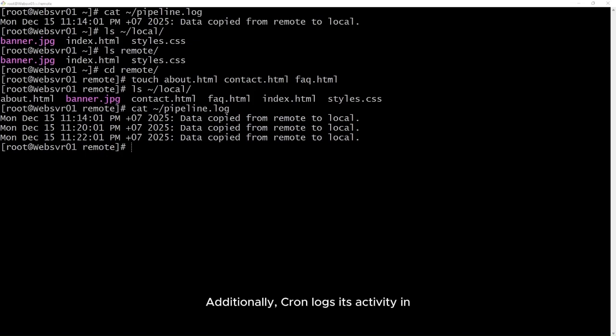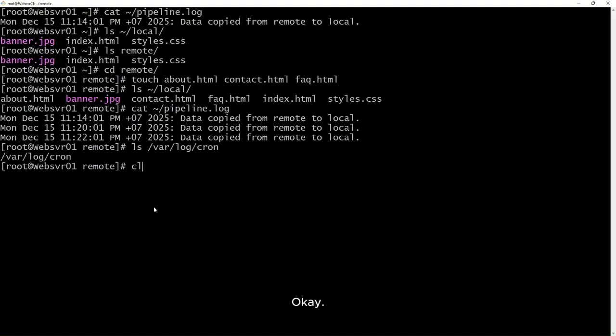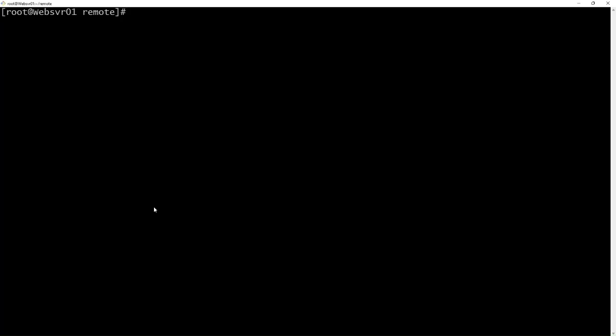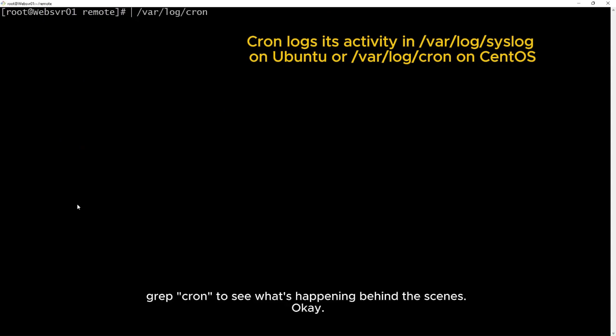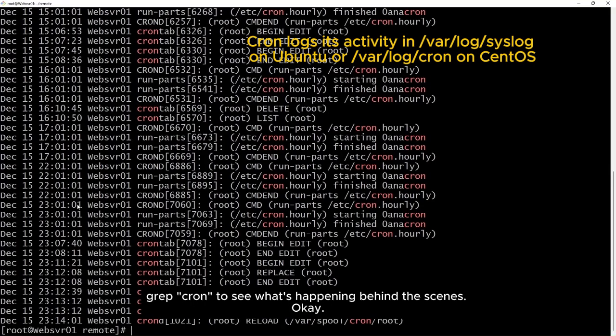Additionally, cron logs its activity in /var/log/cron. Okay. You can run grep cron to see what's happening behind the scenes.